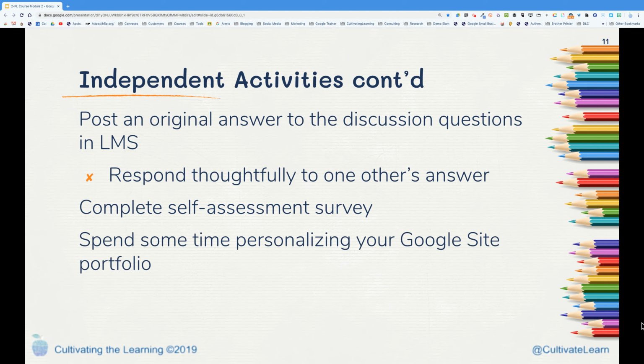And then also in this module, I'm going to have you spending some time personalizing your Google Site portfolio. If you are really creative, you might spend 20 to 30 minutes because you're really enjoying yourself playing around, changing colors, adding information. And if you're not creative in that way, you just might want to pick a theme and then just start putting information on your portfolio. So that's just a quick overview of what you should be expecting from this module.